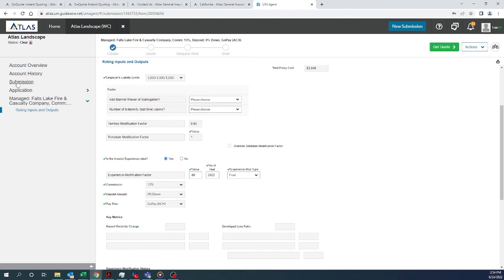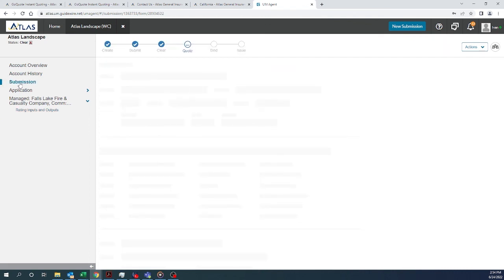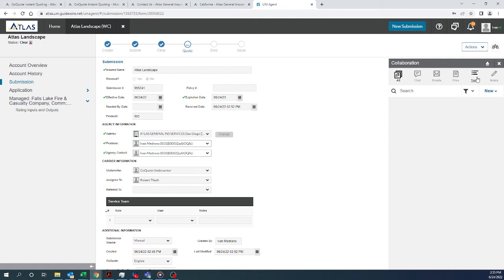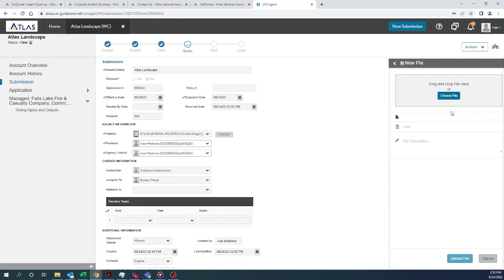Now we can go back to the account by clicking on Submission. If you need to upload any documents, just go ahead and go all the way to the right here to our Show Hide Collaboration button. Click on that, click on New File, and go ahead and upload any lost runs or any other supplementals requested by the underwriter. And that's pretty much it.